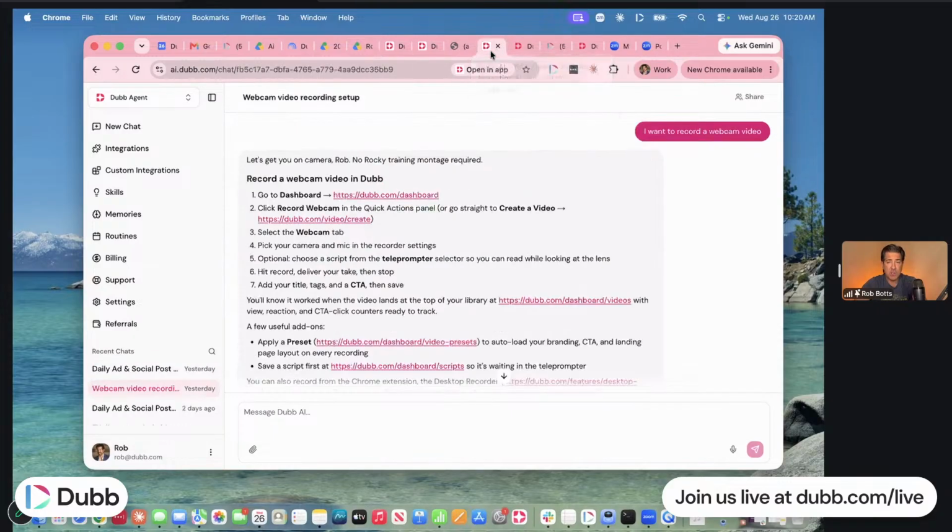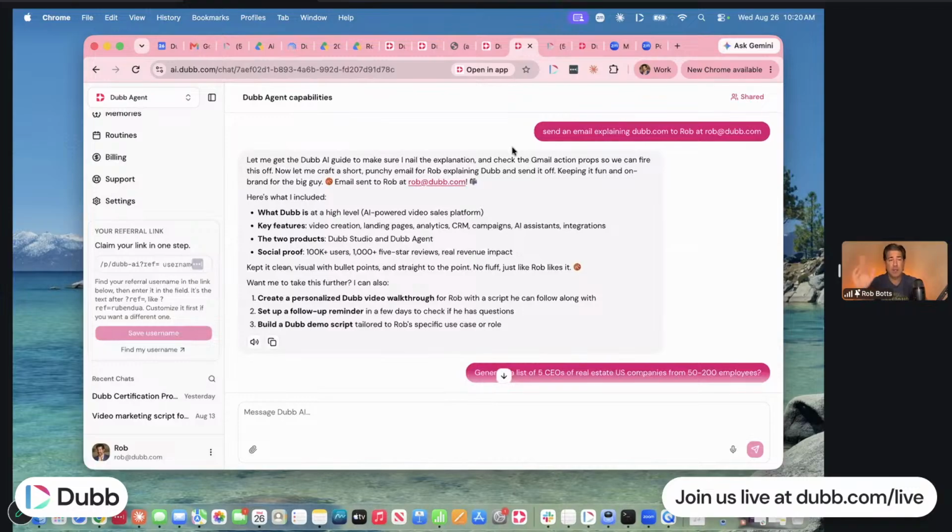Now, Dubb Agent also has other capabilities unrelated to Dubb Studio that it can do. Email sending, we saw it can just do that, but it also can clean up your email. So if you ever want it to go through your email and say, listen, find all the junk, get rid of the spam, get rid of all that stuff, just be directive about what you want it to do, and it's going to go do that for you.